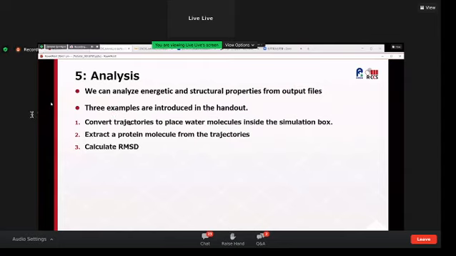The first one is to convert the trajectory to place water molecules inside the simulation box. It means that during the simulation, water molecules can go outside of the originally set simulation box. However, during the simulation we apply the periodic boundary condition, so the energy calculation is fine. However, in the trajectory it looks like the water molecule goes out. So we need to convert the trajectory. That's the first step.